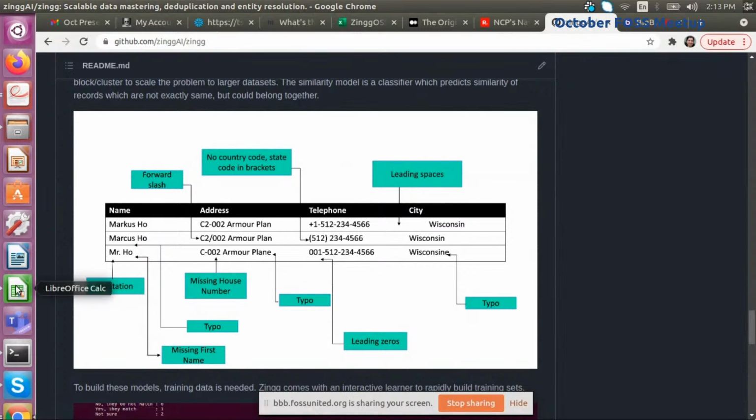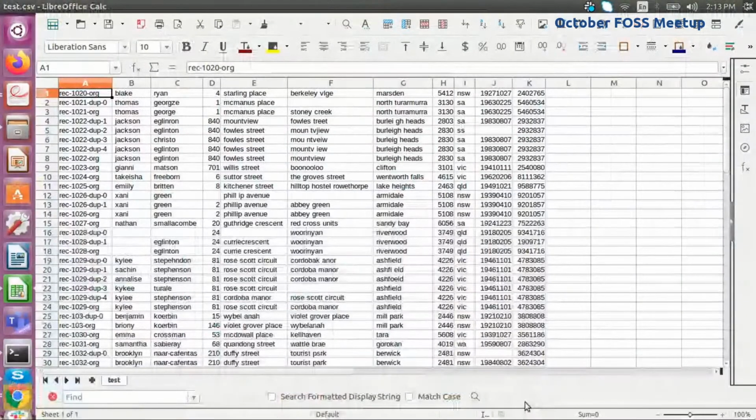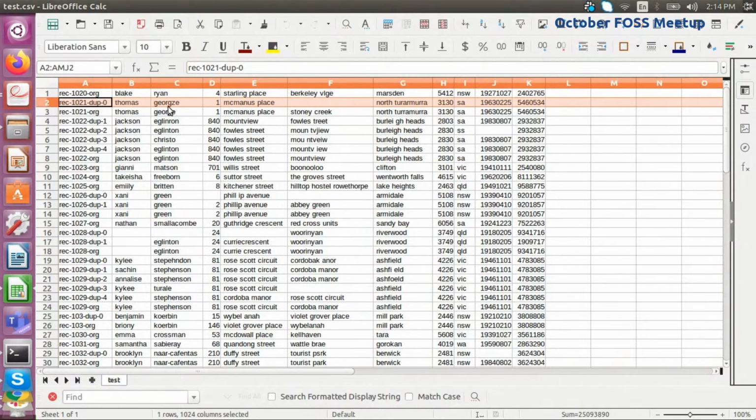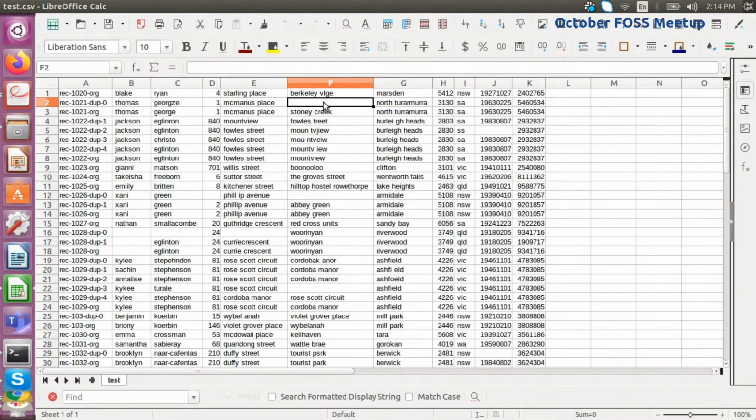So let me show you a sample of data that I will be running today. This is customer data which has record IDs, but you have a lot of duplicates here. You have various kinds of variations in these records. For example, here the last name is spelled differently, and one field is missing here.